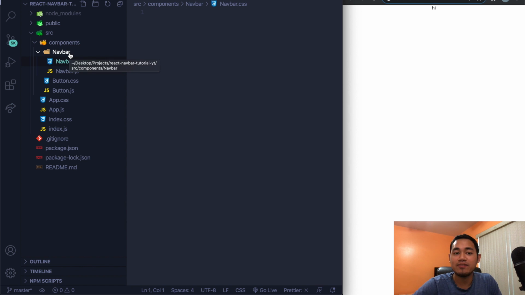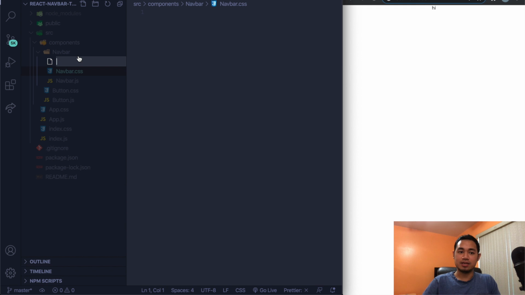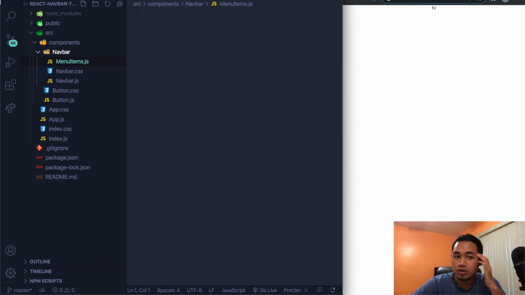And then last file we're going to create is simply the menu item. So within the navbar folder, right click over that, click on new file, and then I'm just gonna call this menuItems.js. And these are pretty much all the files that we need to create for this project, or at least the way I structured this. And feel free to play around with the code and do it any way you like as well.